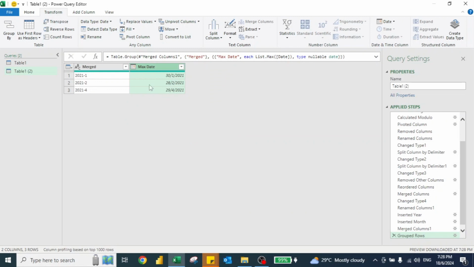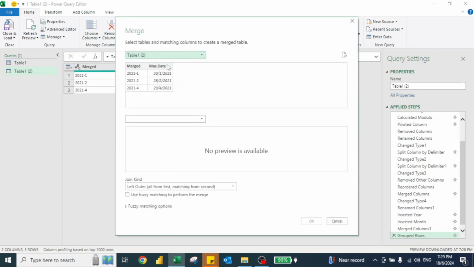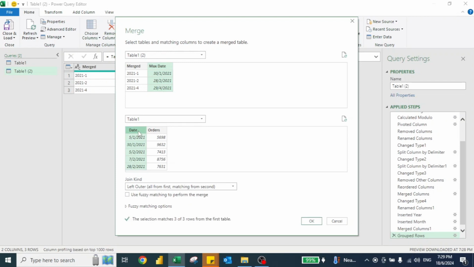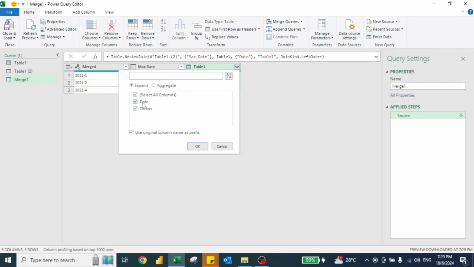Now I want to merge these 2 tables. So I go to Home and click Merge Queries as New. Then I want to merge these 2 tables, so I click here Table 1. If you notice over here, we do have 2 common columns. So I select this max date, and I select this date. The selection matches 3 out of 3. So I press OK. Now we need to expand this table, so I untick the date, untick this, and press OK.